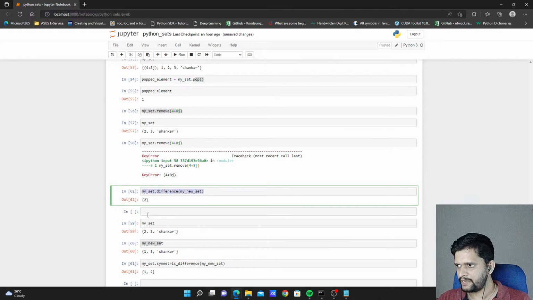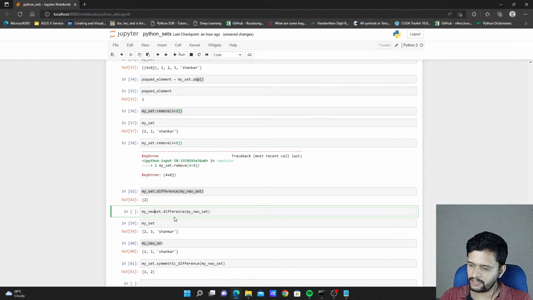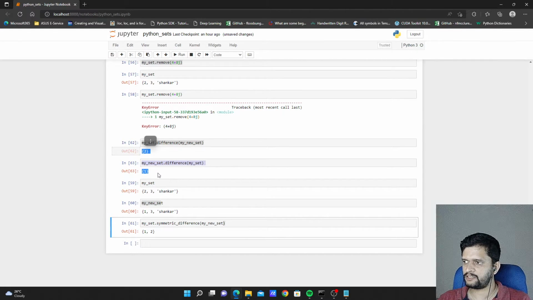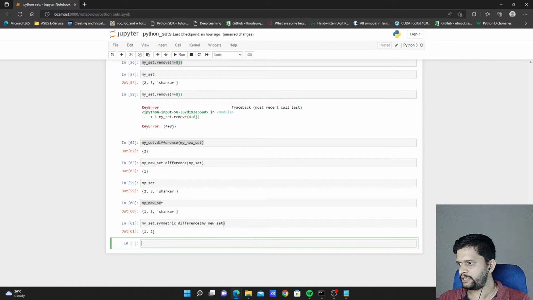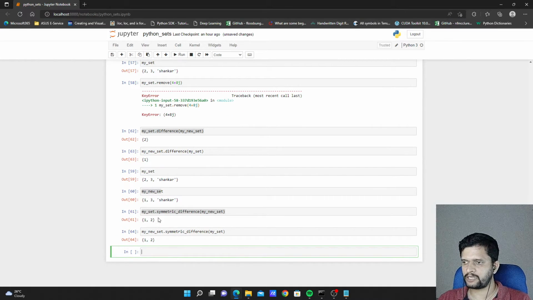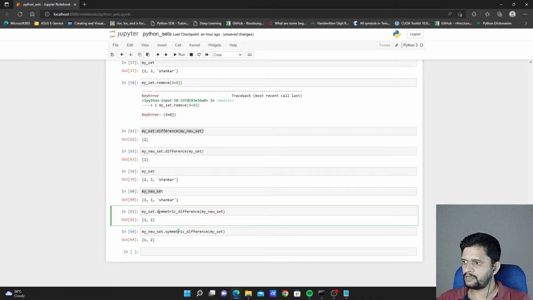But the difference between my new set and my set will be, any guesses? My new set and my set, it will be 1. So the symmetric difference will be the combination of the differences both ways. Okay, so it has both the elements in it, 1 and 2. So this is symmetric difference. It doesn't matter if you change the order of the sets in symmetric difference. So if I just execute my new set symmetric difference my set, it will still return the same output as earlier, because the order doesn't matter, as the method name itself makes clear. It is symmetric difference. Hope this is clear.